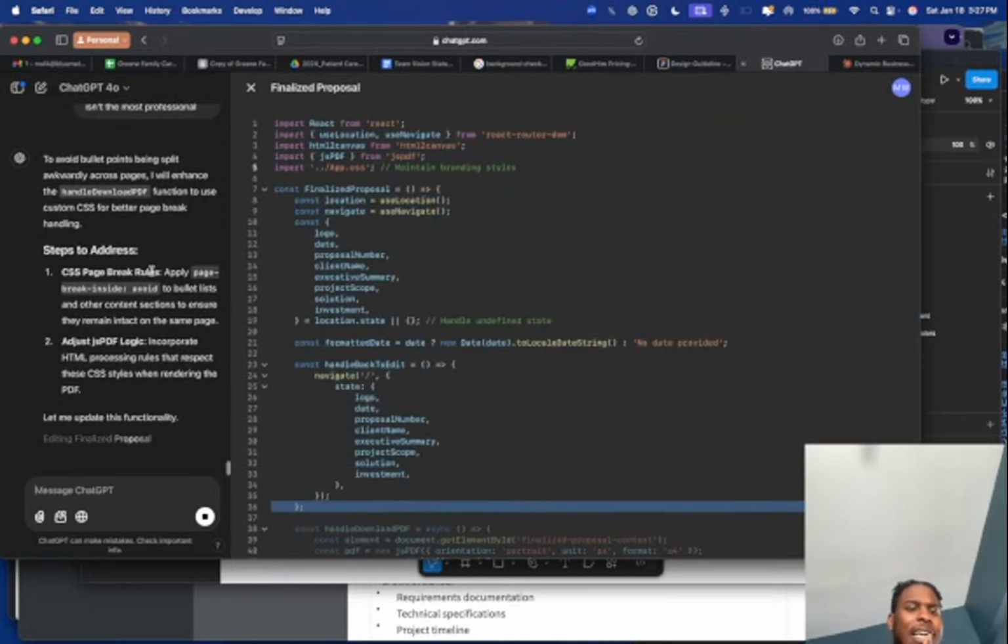It's gonna add CSS page break rules. Let's see what that looks like.